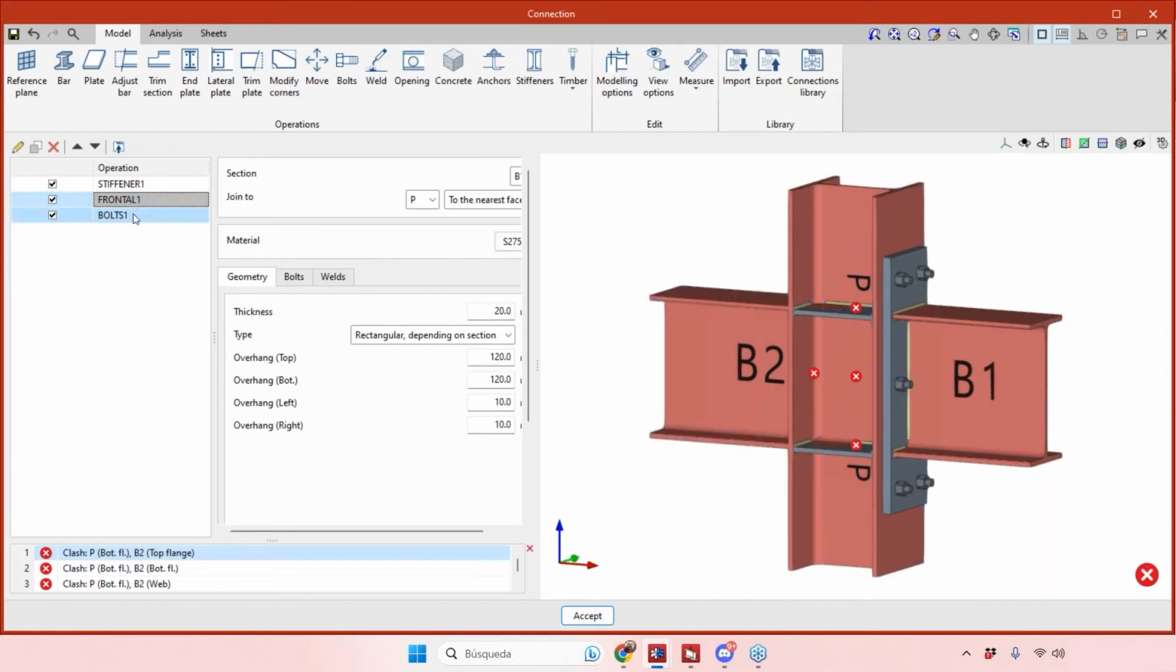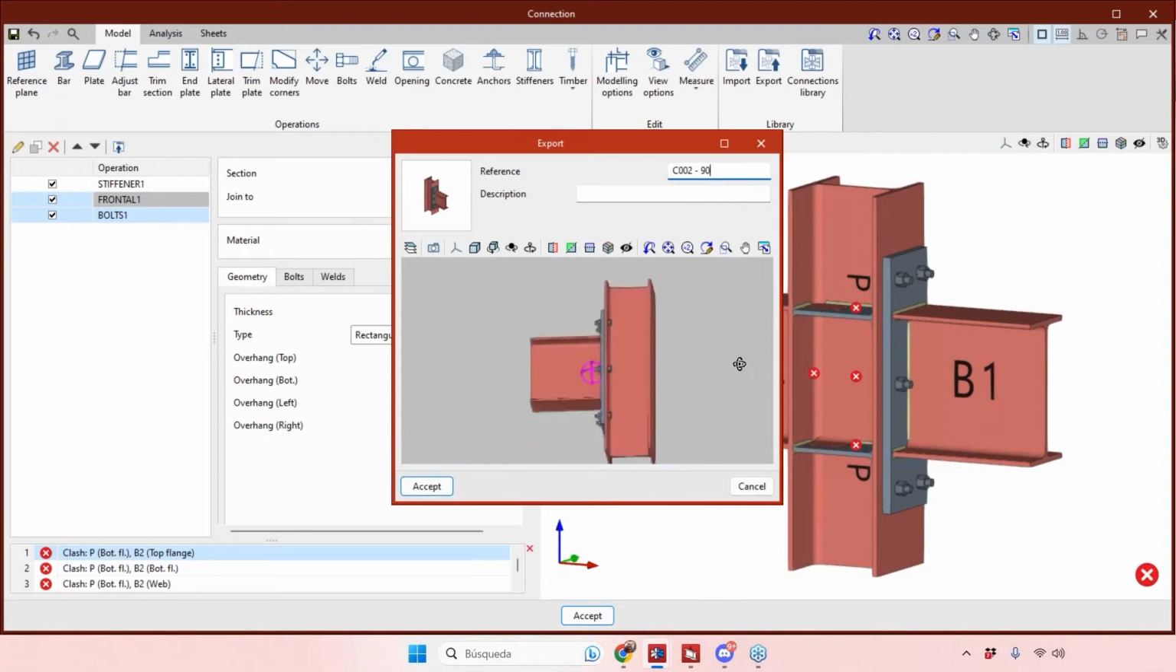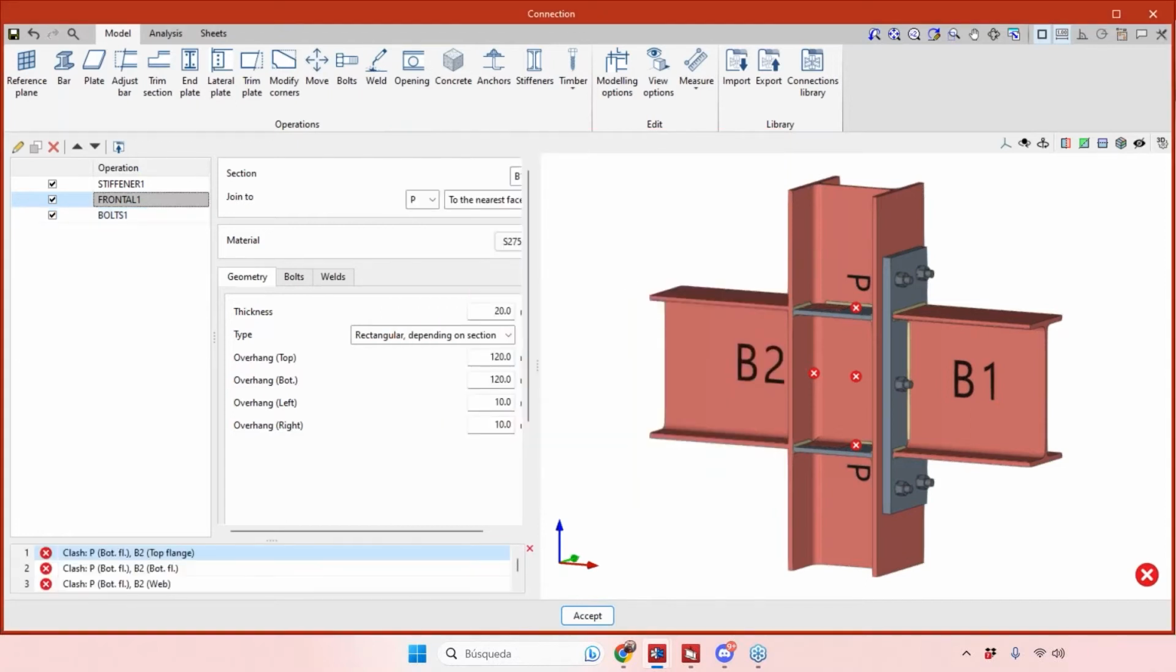Okay, so select just these here and export, and I'll call it C002. Also 90 degrees, okay? Yes, you can see here on the screen that the stiffeners were not exported, in the preview before we export. And now I will import again, okay?